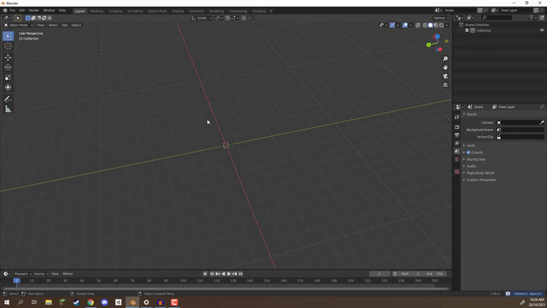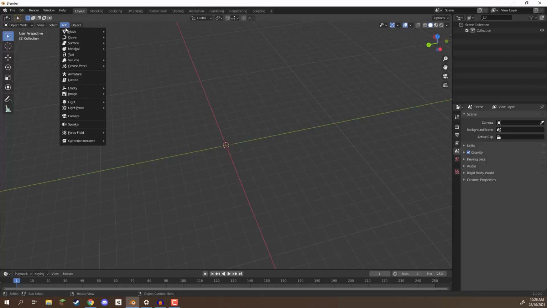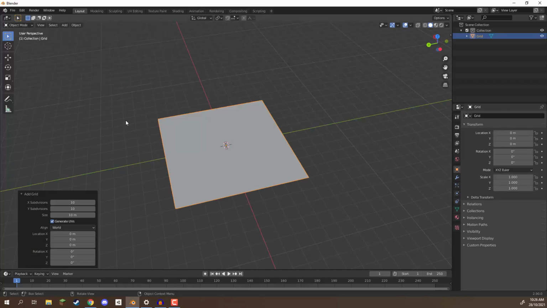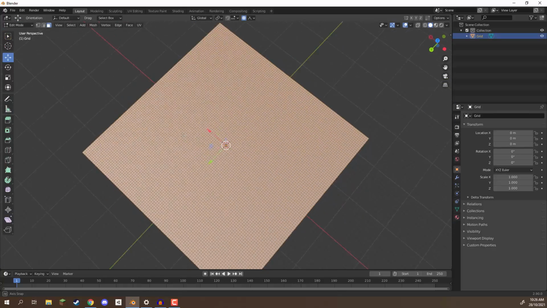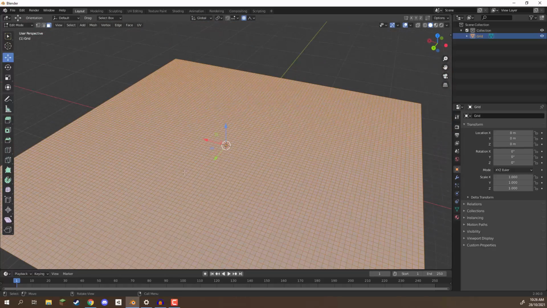Alright, so I hope you had a go at that challenge. We just want to go Add, Mesh, down to Grid. We can set the X subdivisions to 100, same thing for the Y. We might also want to increase the size a tiny bit, so let's bring this up to 50. There we go. If we go to edit mode now, you'll see there are a lot of different faces right here.